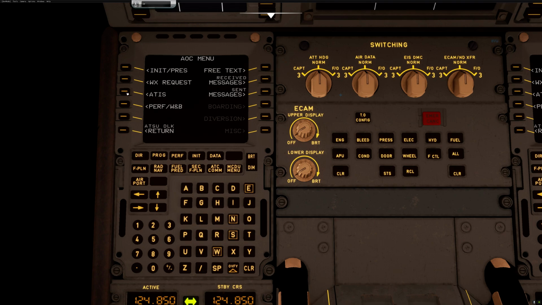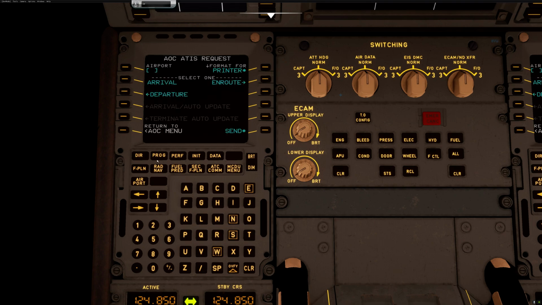Then you can come back here and you can get an ATIS, KMGM. That's our departure. Send. KATL for our arrival. Send. Change this to MCDU so you get the data on your MCDU and not a printer. KBNA, Nashville.